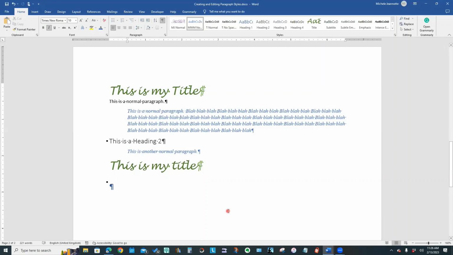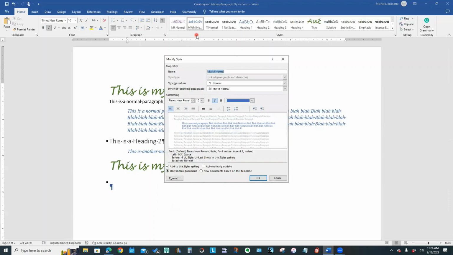So when you are first playing with styles, I strongly recommend that you create them or do your changes with everything set to only in this document, because you can go in at any time. Once you are more comfortable with what you're doing, you can go in any time and say, yeah, I want to add this style to any documents based on this template. So you can easily make that change, but it's better to wait until you've played a bit and know what you're doing.